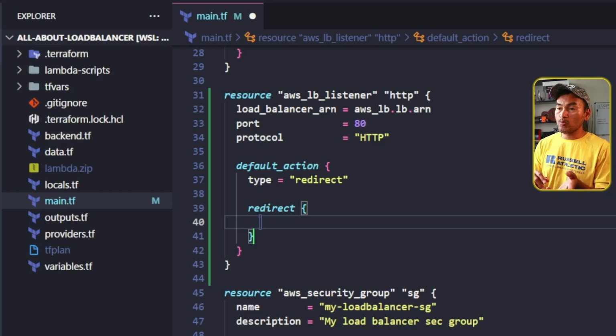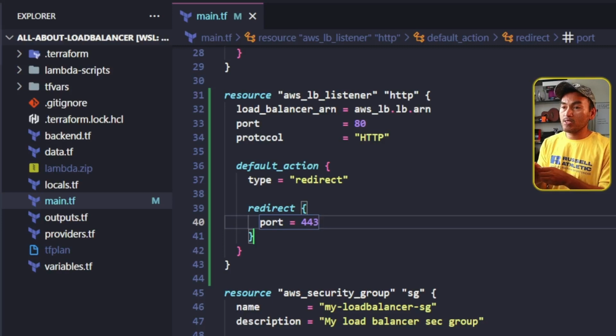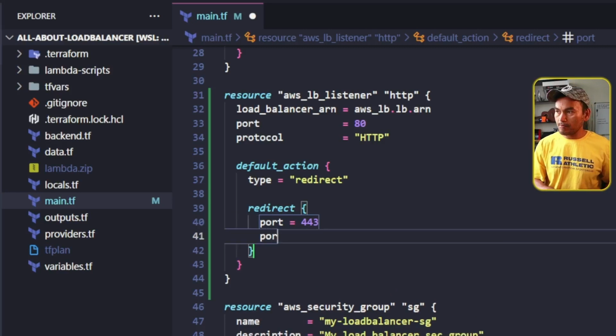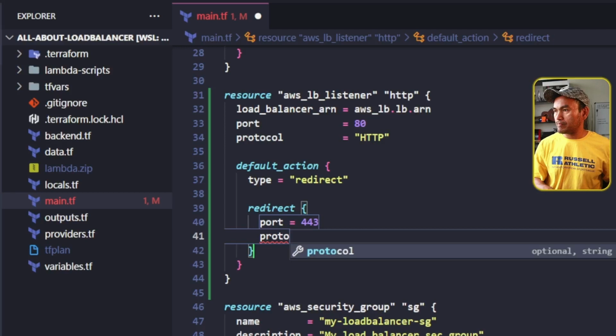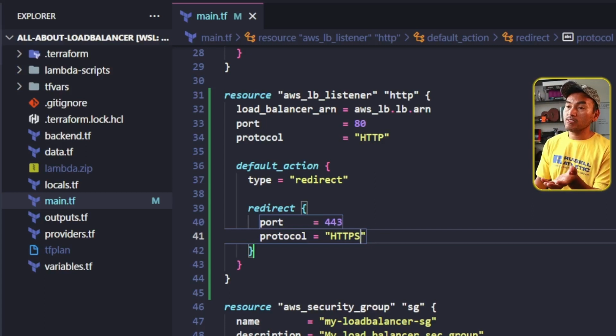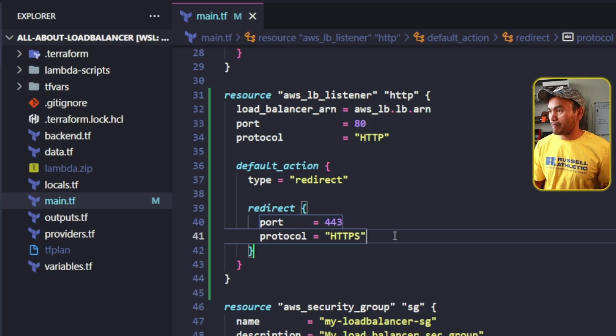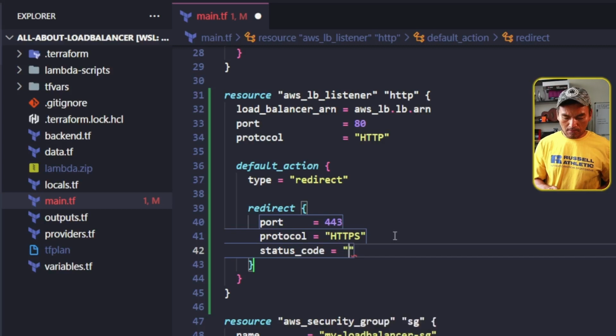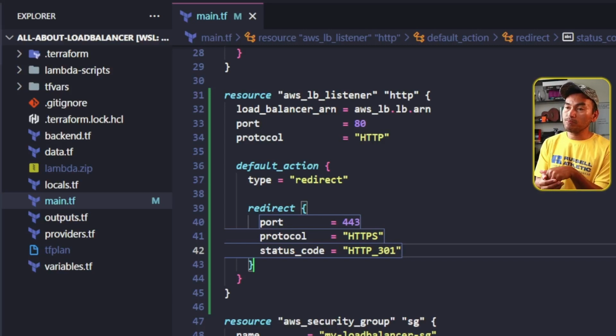I want this listener to redirect the request to HTTPS, which is on port 443. And so I will add a port property inside this redirect block and set it to 443. And then I will also add a protocol property, which I will set to HTTPS to support the value of the port. And because I want the request to be enriched with status code 301, indicating a redirection, I will add a status code property. And this listener resource is what my load balancer will use to translate HTTP web requests into HTTPS.